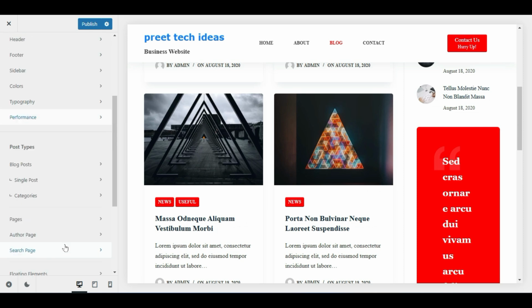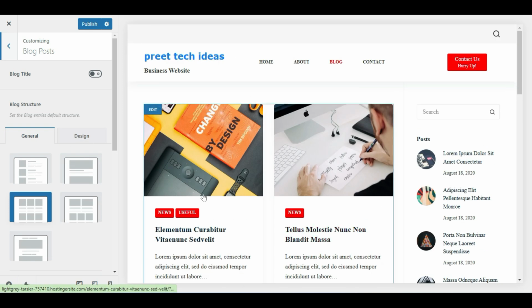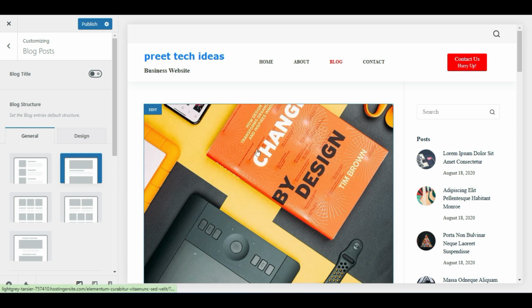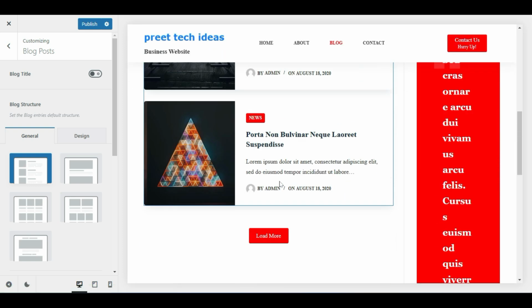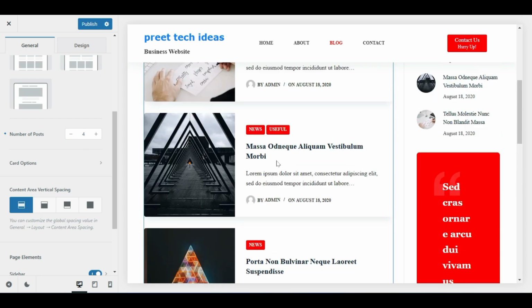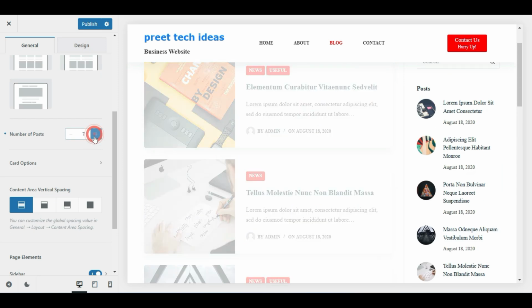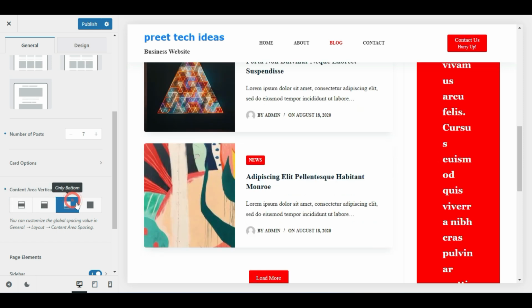Okay, then downside we have post type, where we have a blog post. Here, how you wanna show your blog post, we have 2 rows right now. You can change the design of your blog post, how it will look like that. You can change the style of your blog post this way. Looks good. Okay, so we will go with this one, simple one. Number of posts, how many posts you want to display on the blog page. You can increase number 4 to 5, 6, 7 like that. Okay, then we have a content area vertical spacing, only top. You can try out by changing these things.